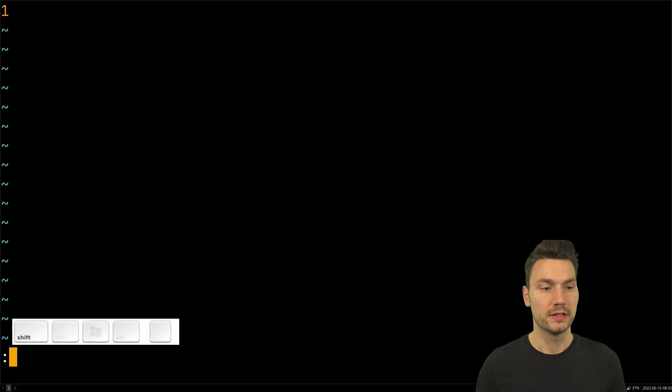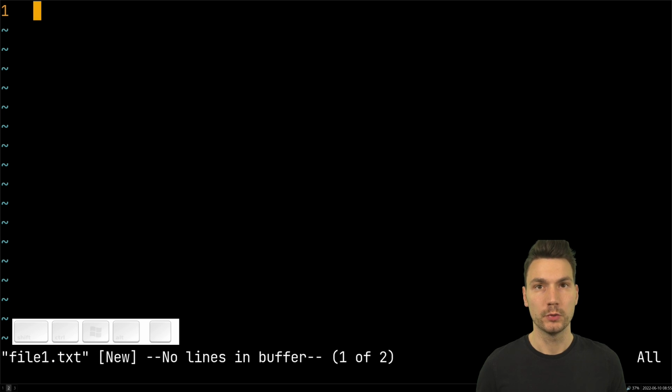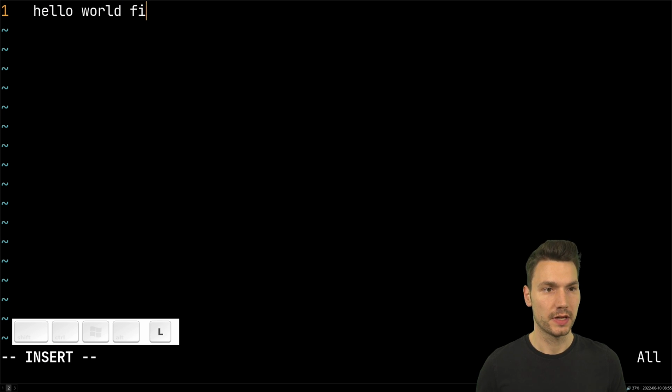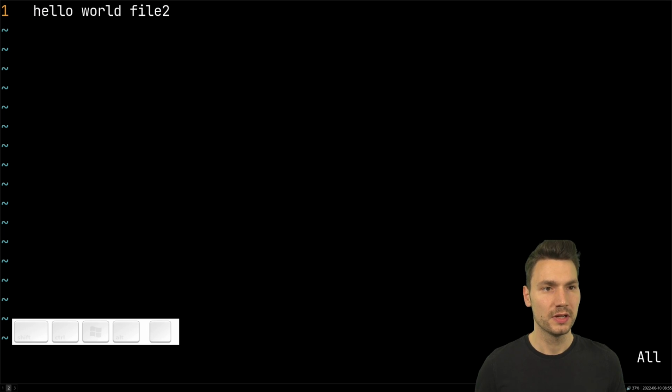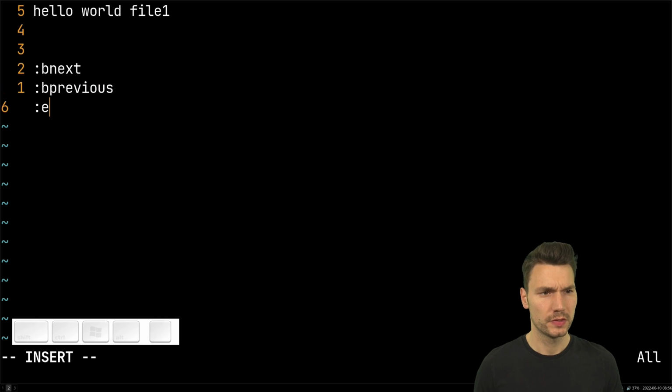So you can then use a command buffer next or buffer previous, in which you can change them. So you say hello world file 1 and hello world file 2, and then you can browse through them quite quickly. So you can have these commands buffer next, buffer previous. You can also use, I think, new for opening up a new file and therefore in a new buffer.